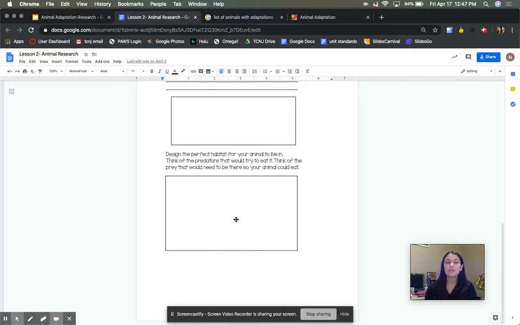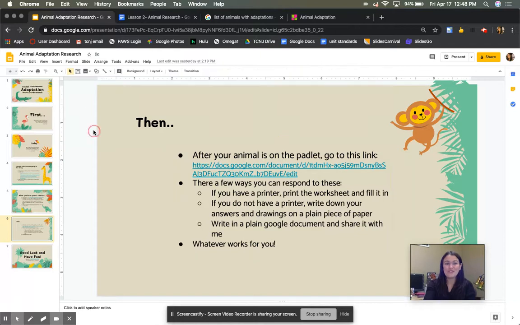Now, finally, the last part, which is a fun little activity, you're going to design the perfect habitat for your animal to live in. Think of the predators that would try to eat it. Think of the prey that would need it to be there so your animal could eat. So this is going to be like an abstract thinking project of what do you think? What do you feel like your animal, what kind of environment do you think that they would survive the best in? This is a fun way to just think outside of the box.